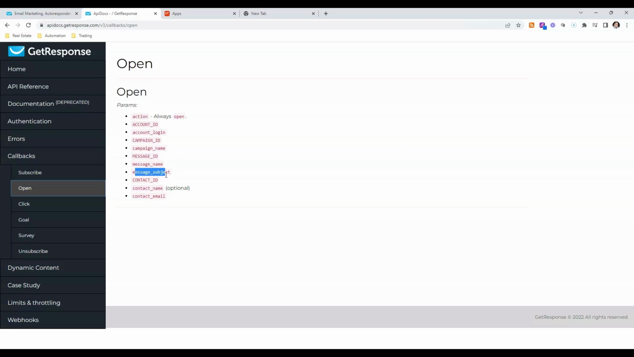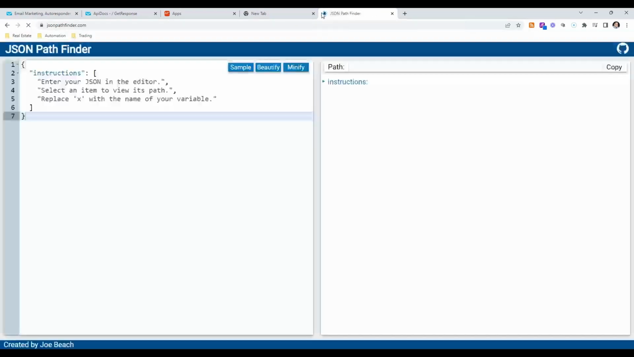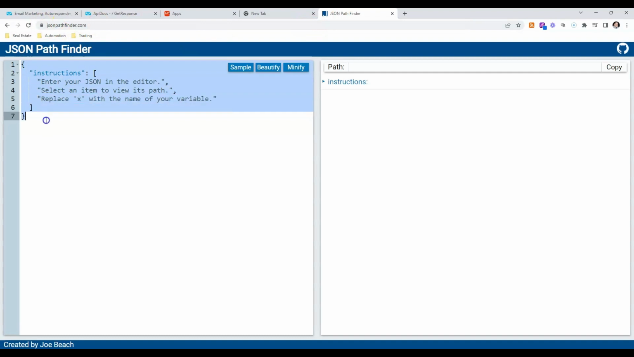Now, I point this out because it's important to know that not all event callbacks are going to return the same payload, right? These parameters come in a payload structure. If you've ever seen what a payload structure might look like, or haven't seen one, you might head over to a JSON finder, and you'll see this array with some values within it, right? So instructions, it might also have something like this, right?